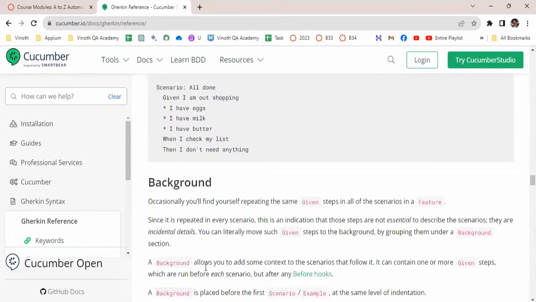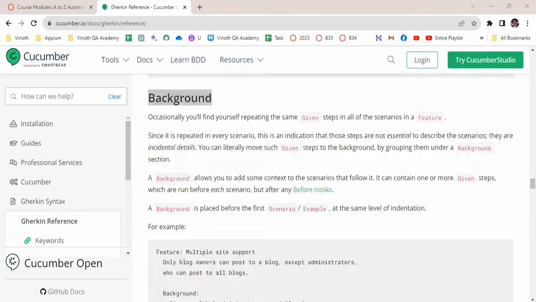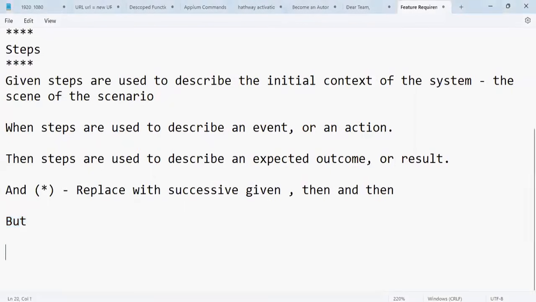So till now, everyone is good? Happy to see a lot of attendance today. Okay, good.